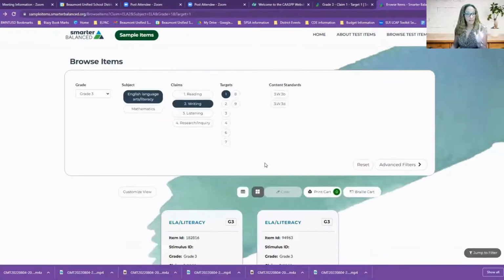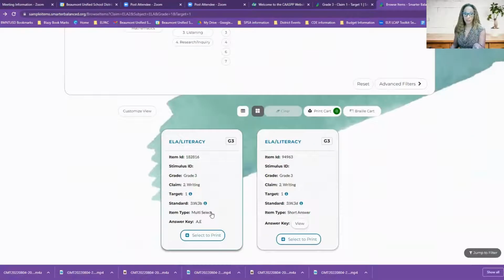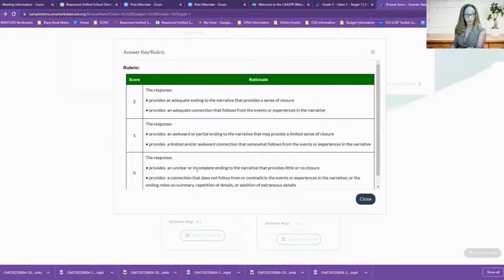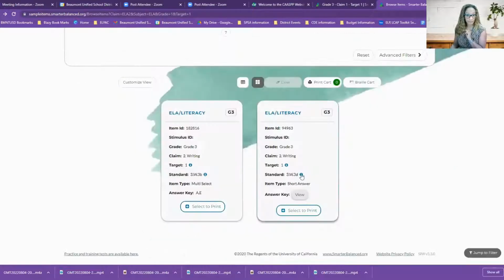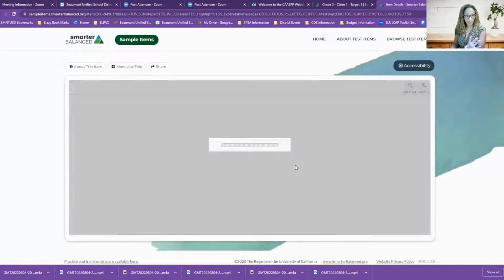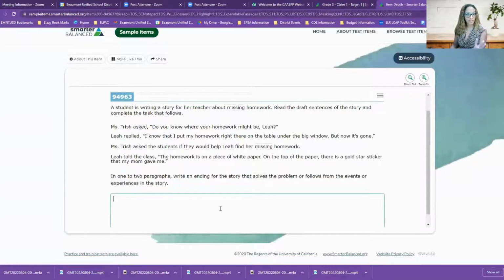Now, the other thing I wanted to show you is that this was multi-select. This is short answer. So if you select view, it's going to tell you the rubric, how to get a 0, a 1, or a 2. So let's close that and then select this tile. And students can actually type right in here.